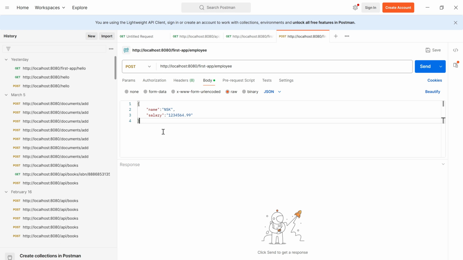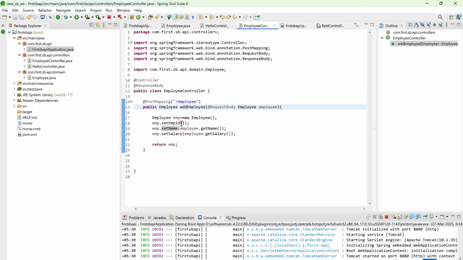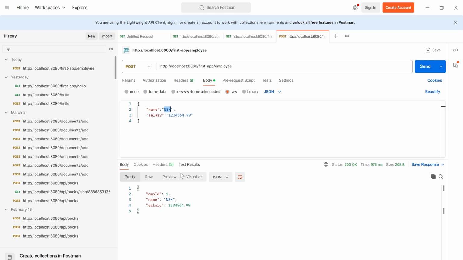I am sending the request. The request has the payload, and the payload has information like the attribute name and the salary. Now let's fire up the request. Once you send it, it comes to the controller, and the controller sets up the data. In the controller I have written employee ID as 1, and whatever data I send from Postman, in name I have given NSK, so NSK is coming. Salary I have given something, it is coming. Only the employee ID I am sending statically.